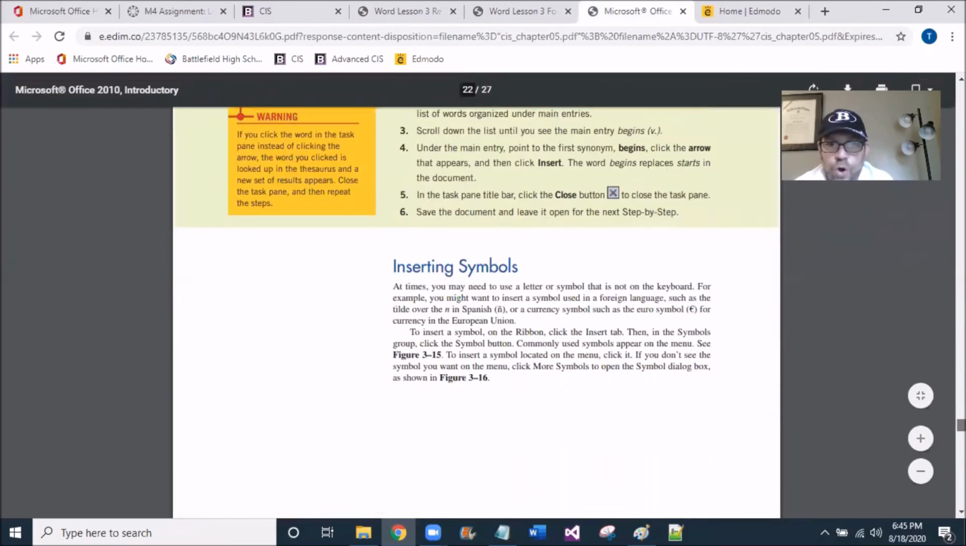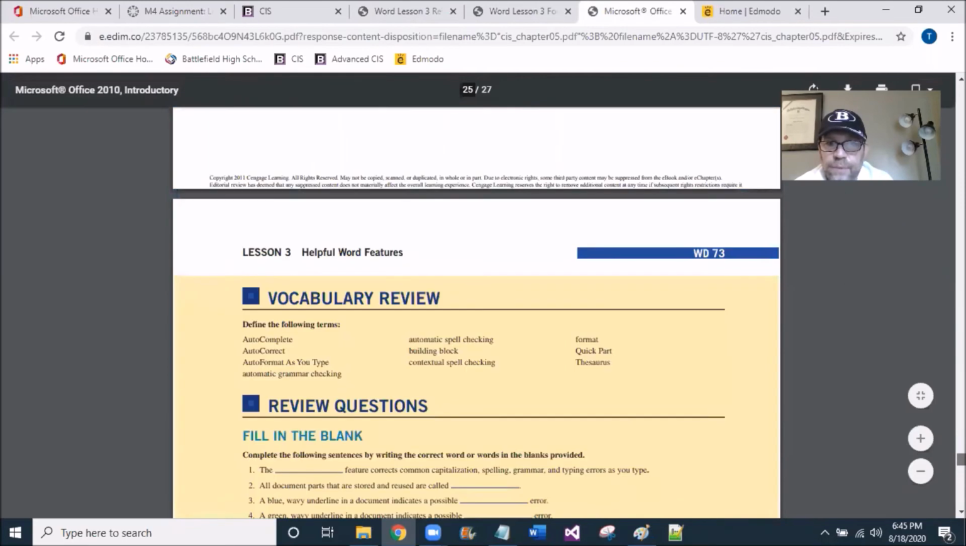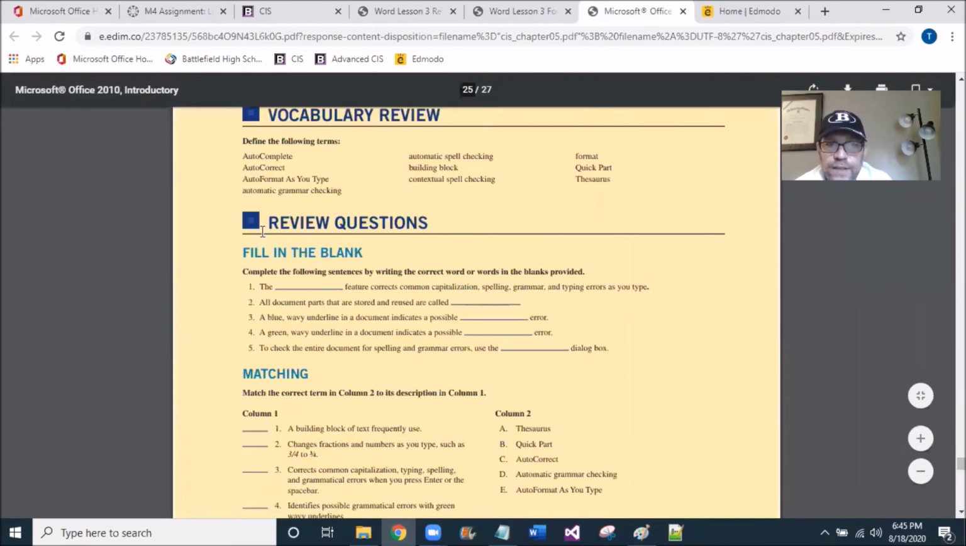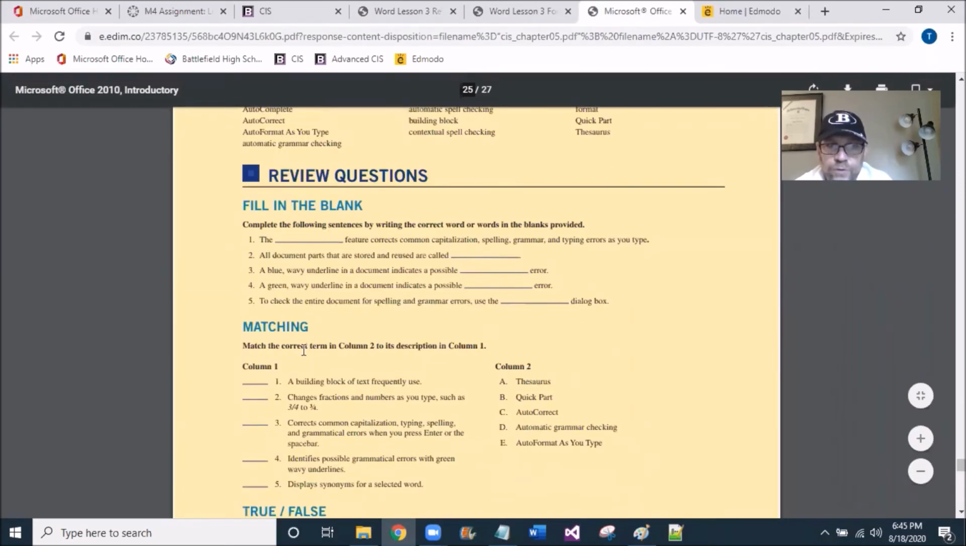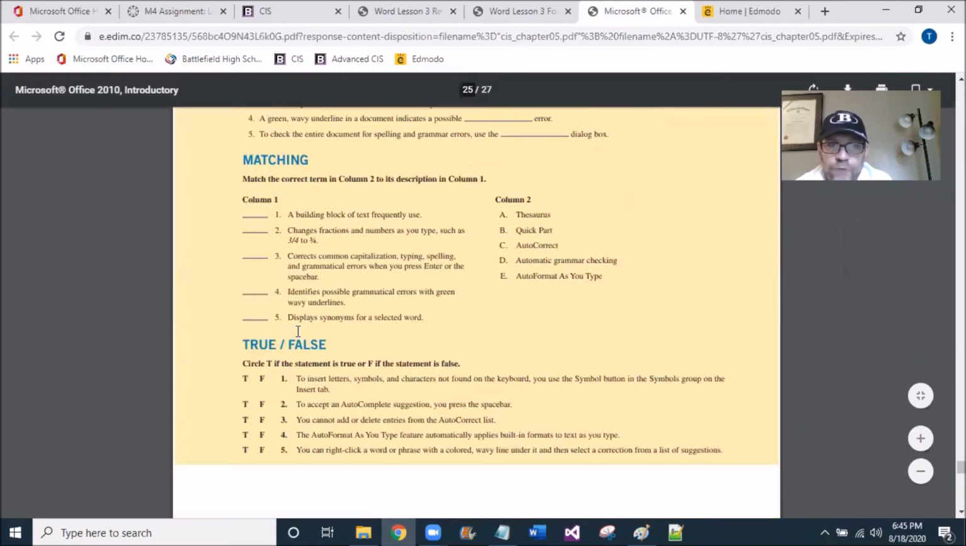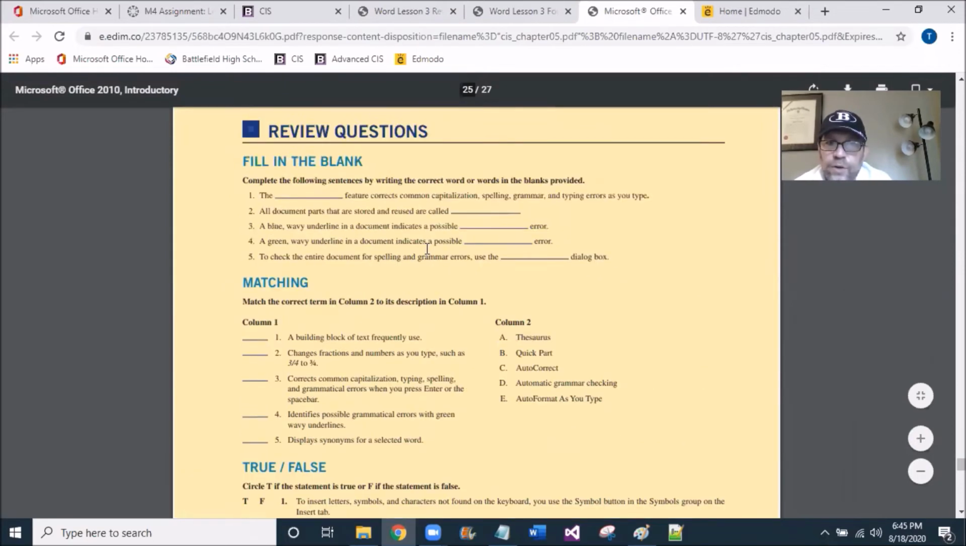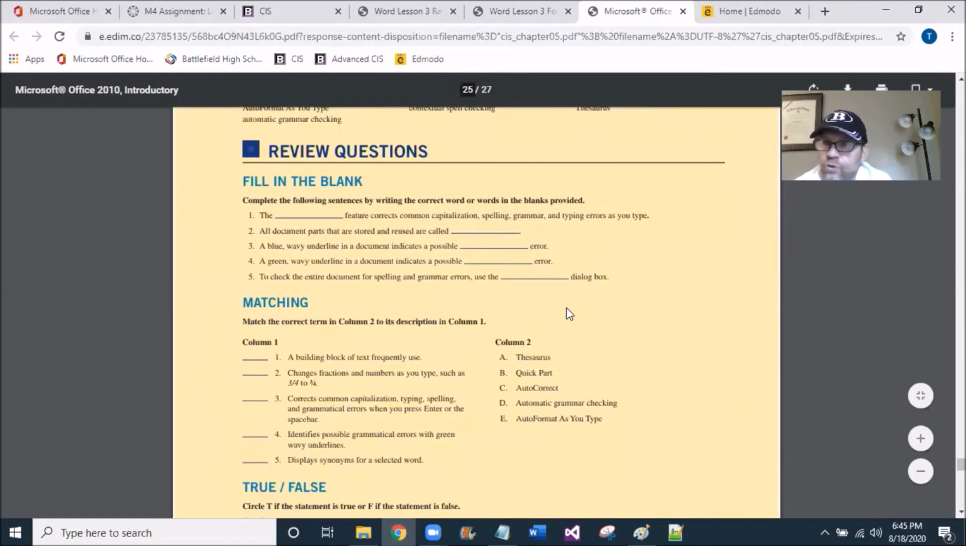So if I scroll all the way down to the back side of this, past the summary, you see the review questions 1 through 5, matching 1 through 5, and then the true or false. So you don't have to write out the sentence. Just give me by the number, the letter, and by the number, the short answer of these questions.